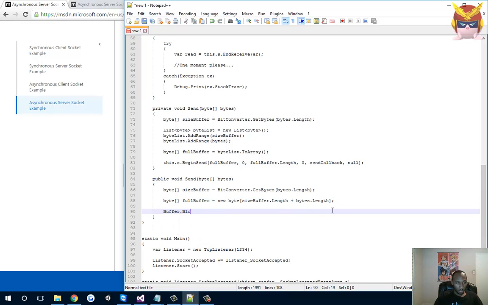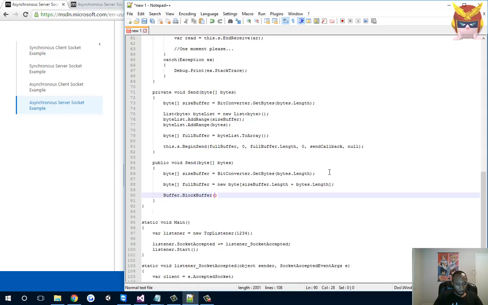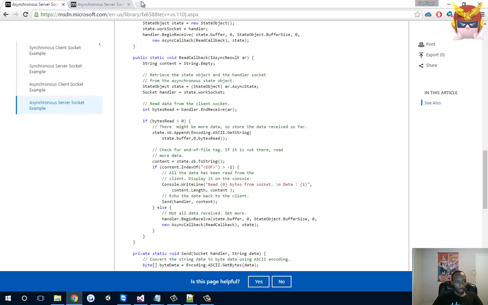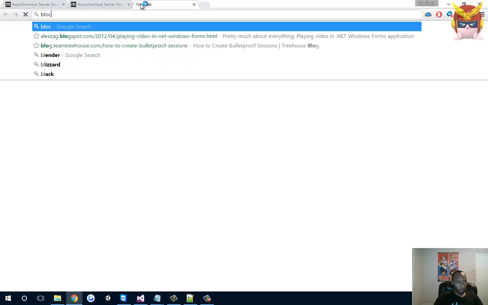And we're going to use Buffer.BlockCopy. This is for manipulating byte arrays and such. Wait, is it source first or is it destination? Yeah, this is when IntelliSense comes in handy.